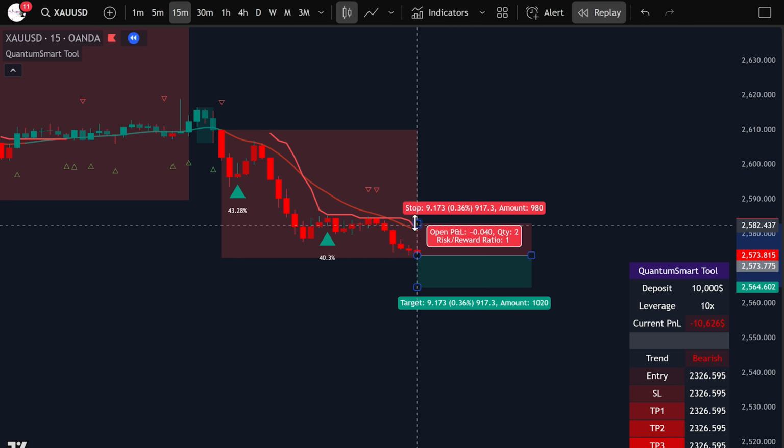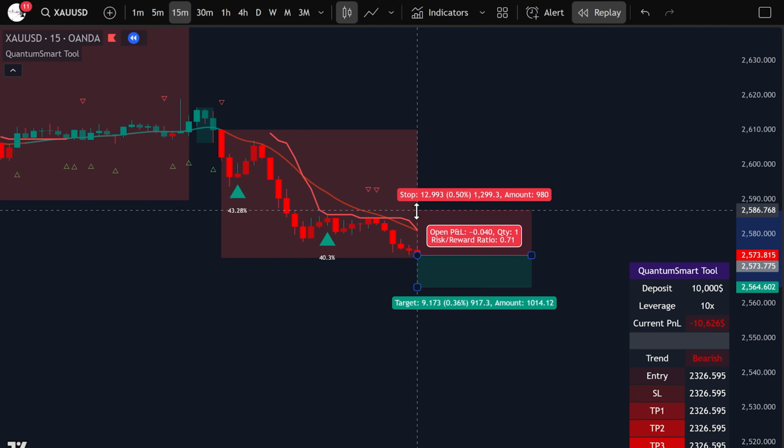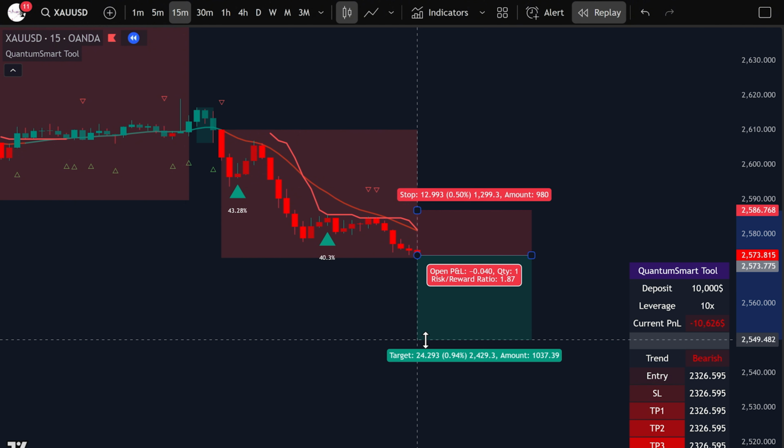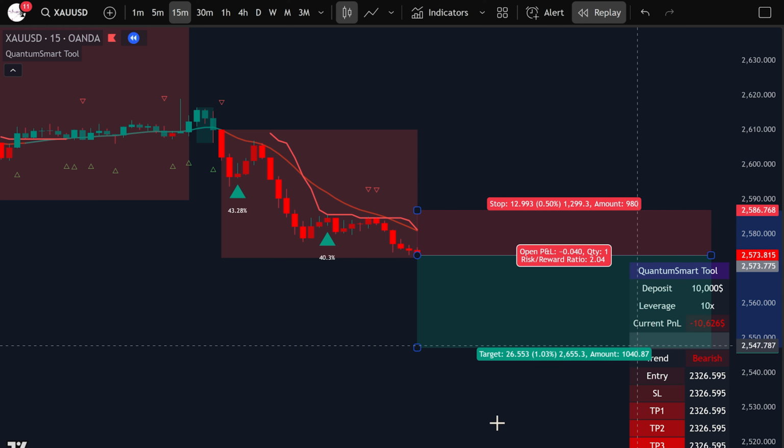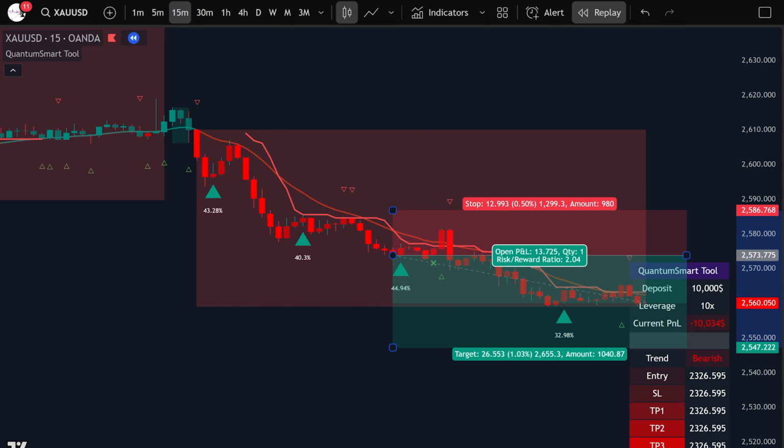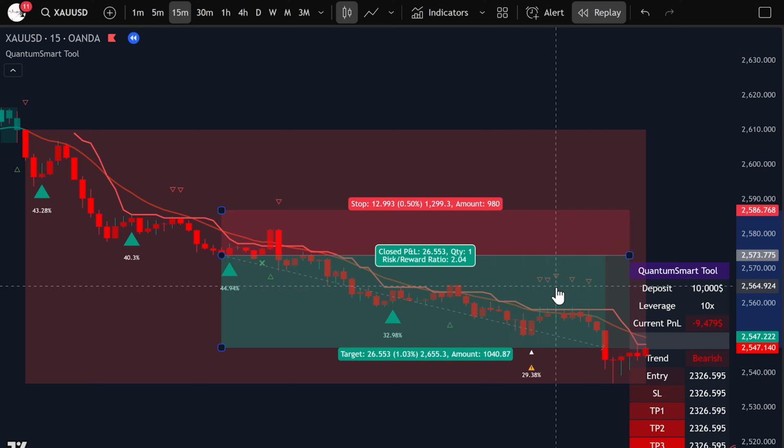For your stop loss, place it just above the trail trend line. And for your take profit, we're targeting around a 1 to 2 risk-to-reward ratio. If you follow this setup exactly, you'll notice the trade plays out smoothly.